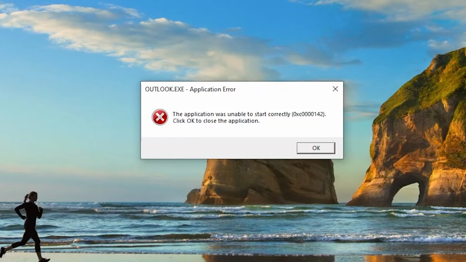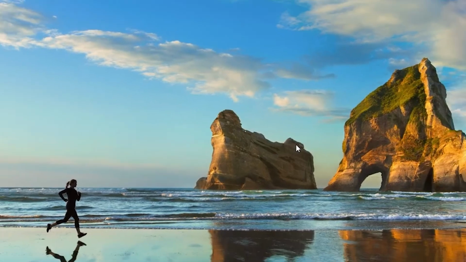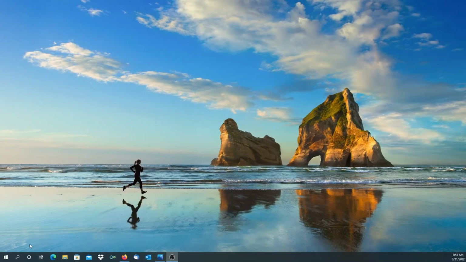So after about a minute, an error message pops up saying the application couldn't start. Here, just click OK to close it. Now there's two ways to fix this update problem.